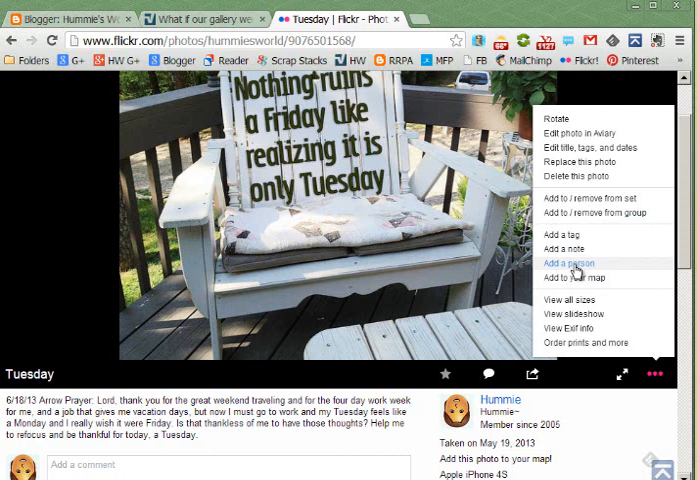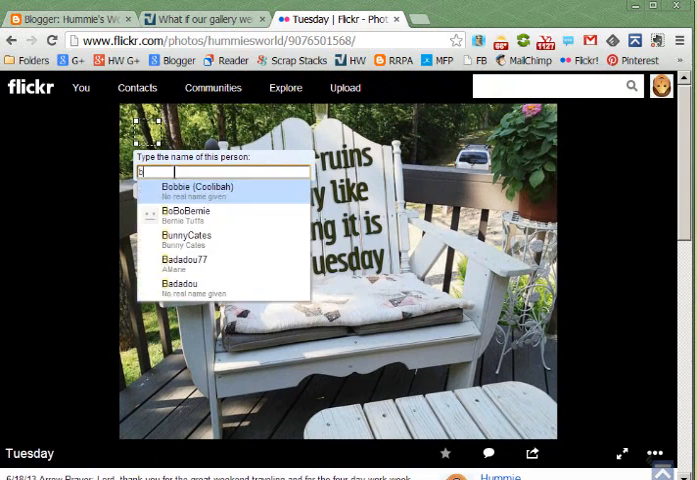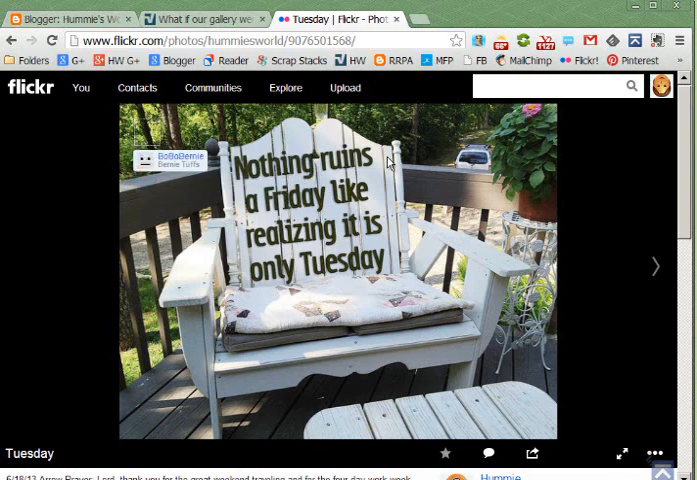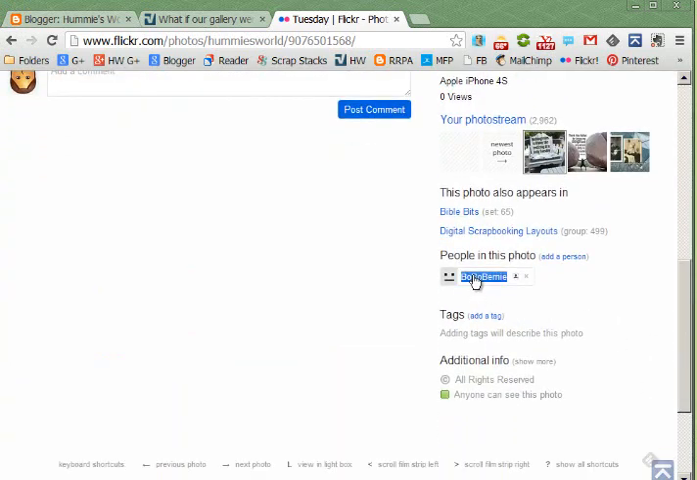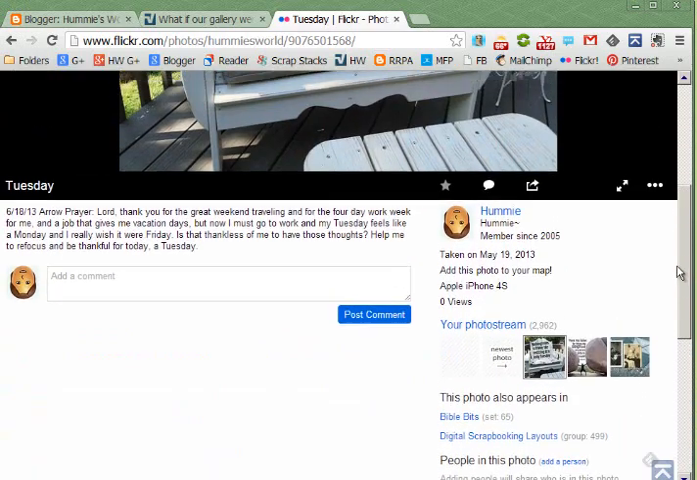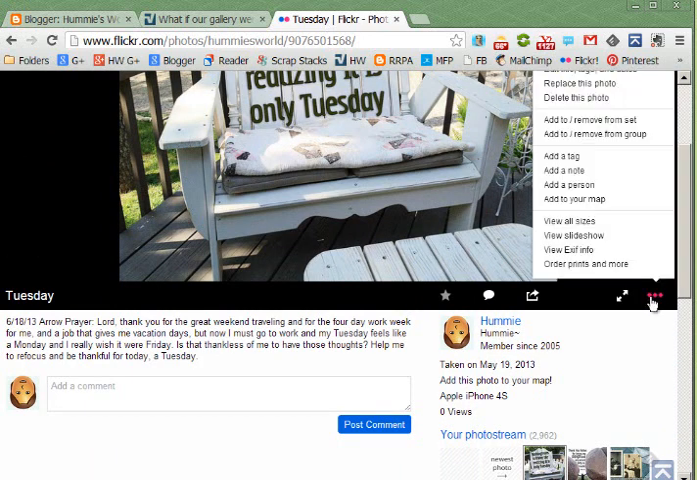For instance, let's pretend that Bernie is in this photo, or that she made some of the products, because I'm going to tag her, and I'm just going to start typing her name, and there it is. And just like that, she's tagged in that photo. And when you come down, you can see the people. Well, I don't really want her because she's not in that photo, so I am going to delete her. And she may have got notification from that, but she'll laugh at me when she watches this video.